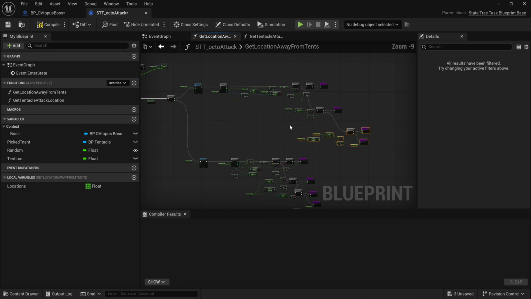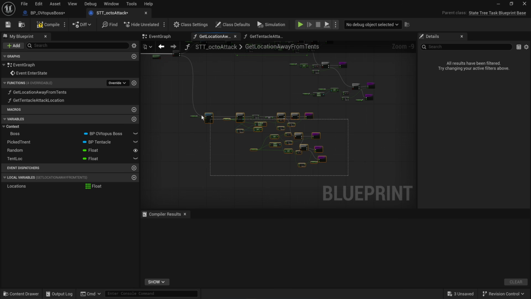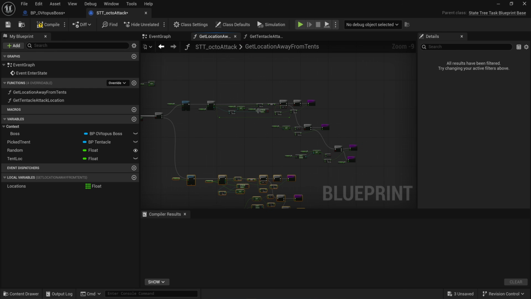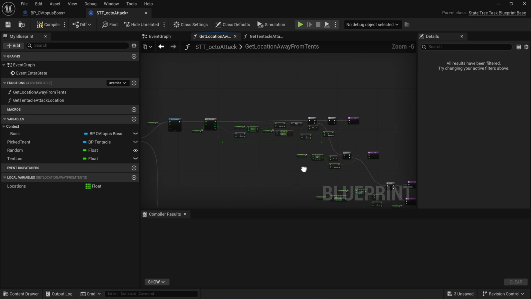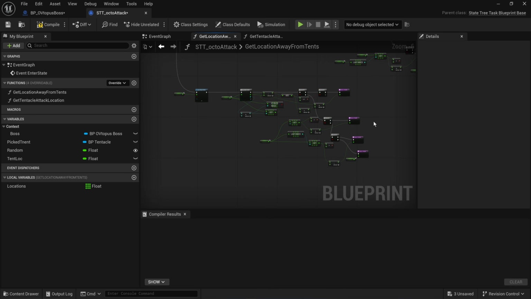Just look at the difference between the clarity of what you see up here, even without it being commented, and the mess that we have down here. This is, with a couple of nodes switched around, the same code. What would you prefer to look at? This top one or this nightmare?